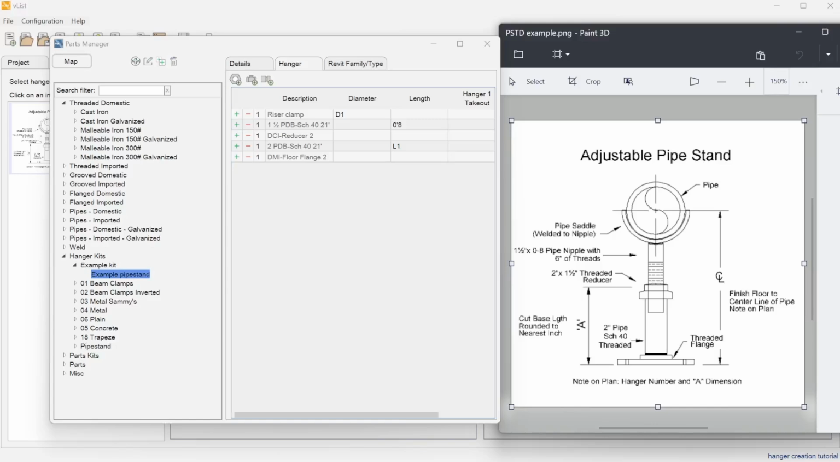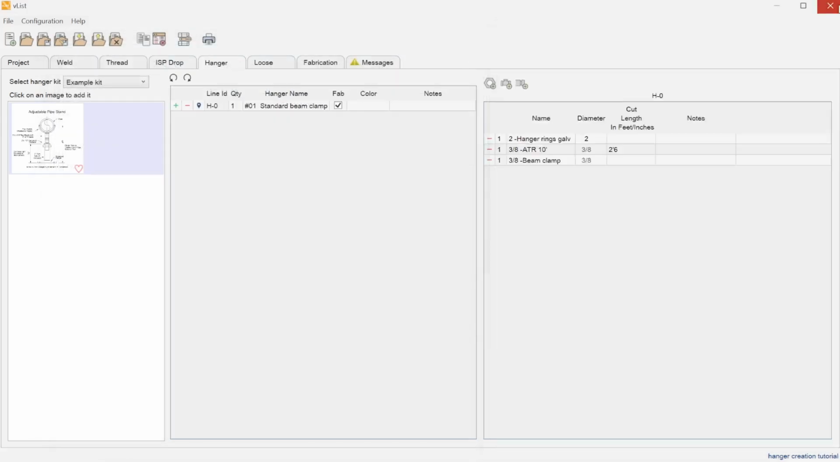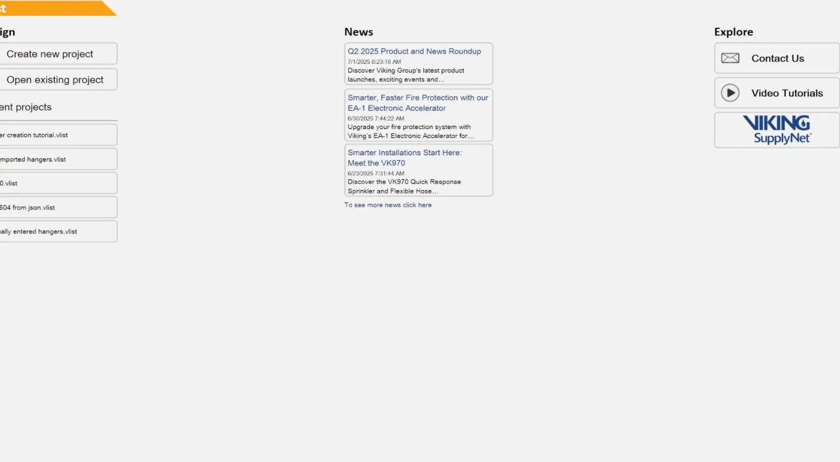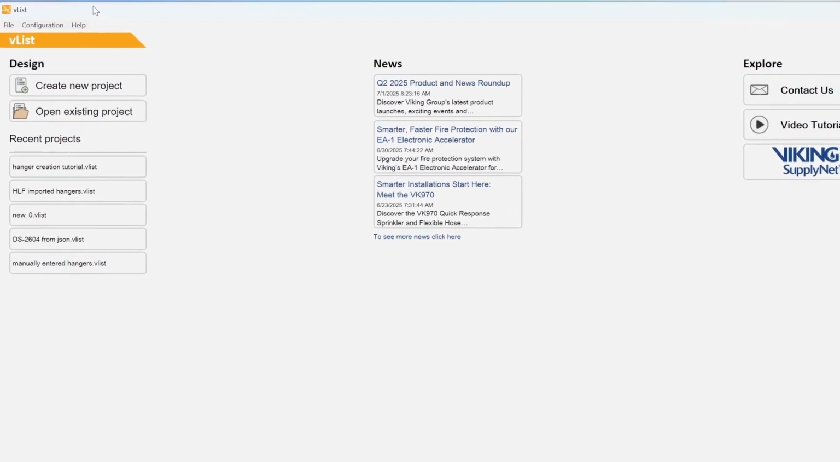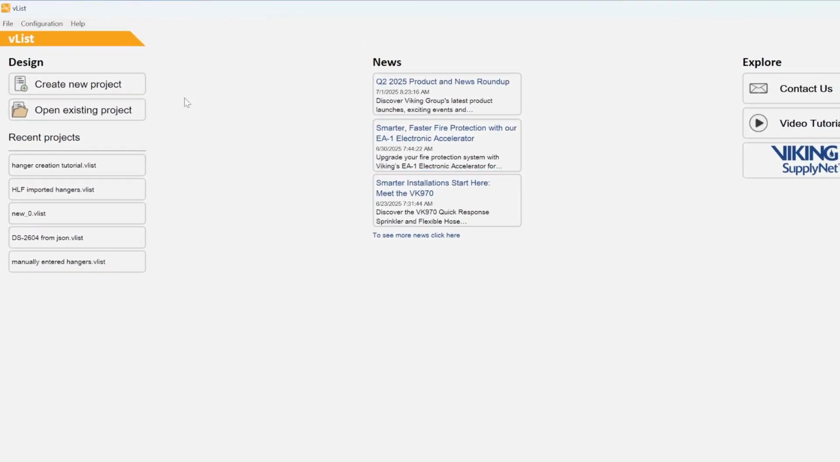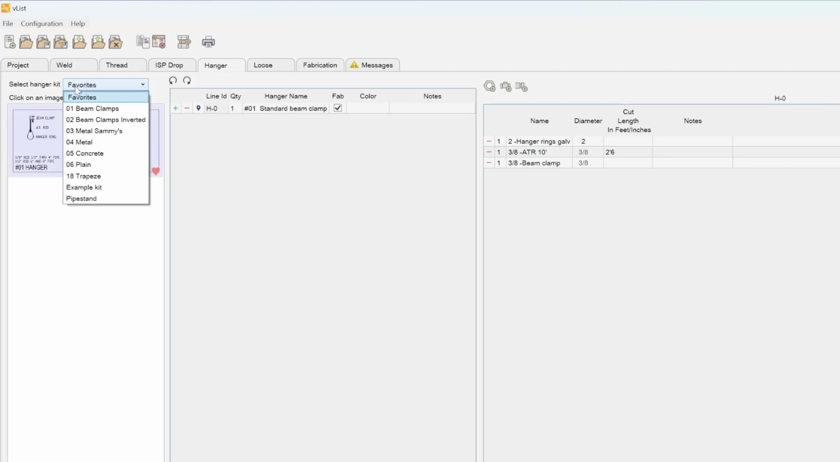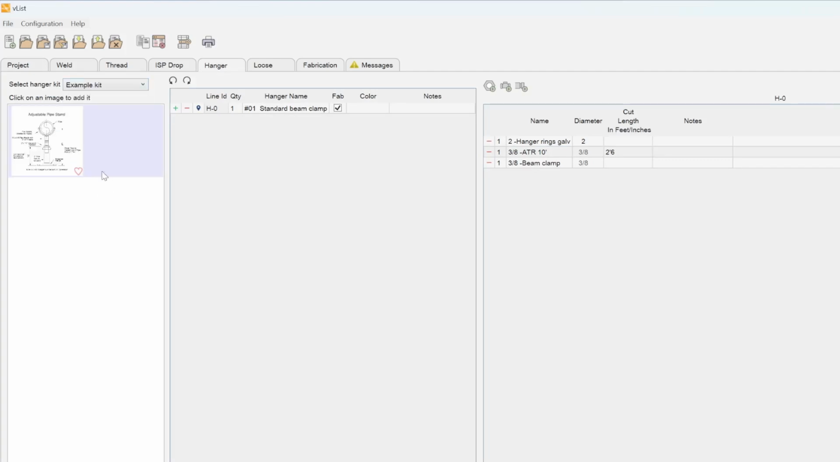To test how well this new kit works, first we have to close and then reopen the vList program. Then you can either open a new project or a previously created vList file. Then create a new hanger using our new Pipestand Kit.